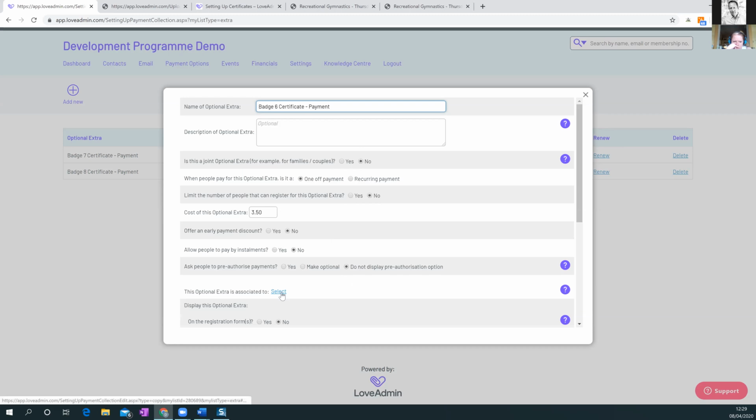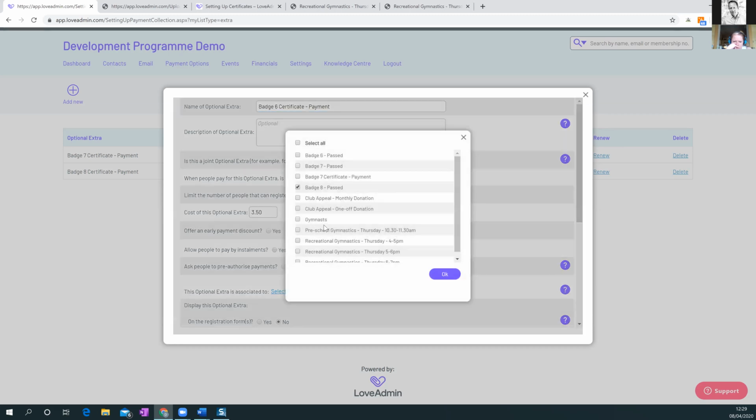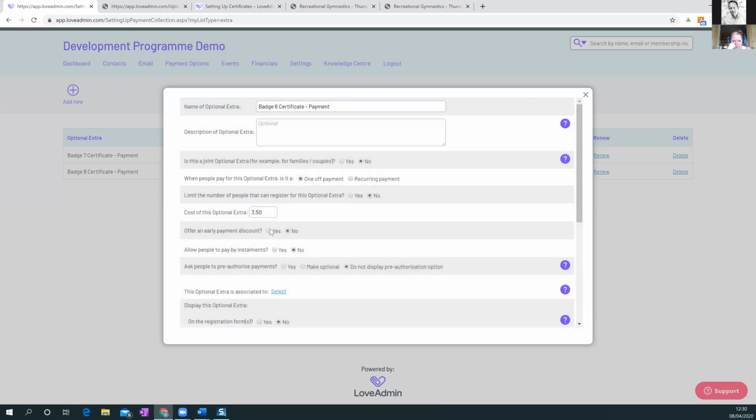But then I can say, right, who do I want this to be? What do I want to associate this optional extra to? Well, I want to associate it to only people that have passed their badge 6. So when you use that copy function, it's going to select what was in the badge 8 one, which is the one I copied it from. So make sure you deselect that and select badge 6. And then no early payment discount, etc.